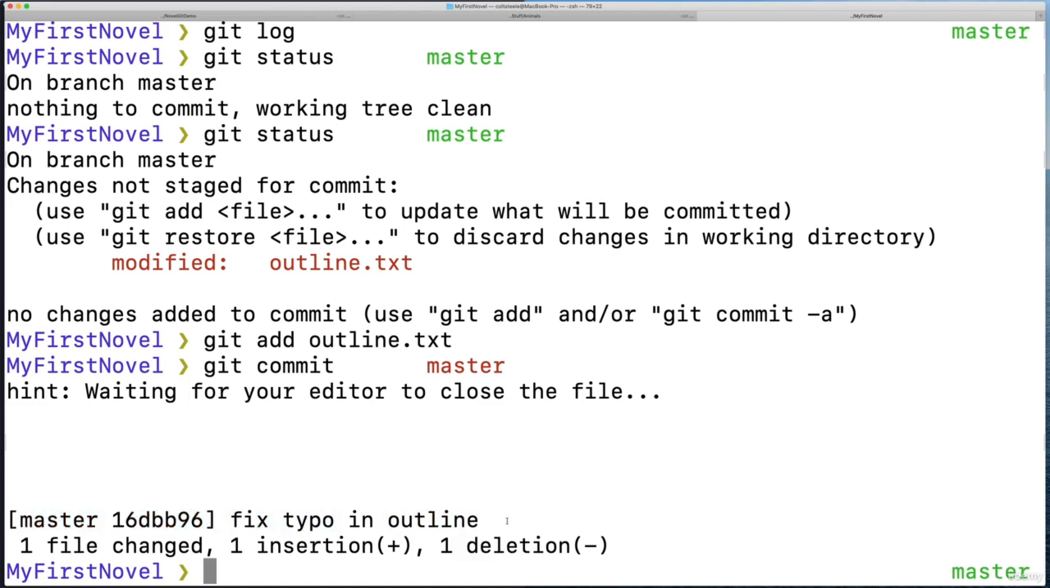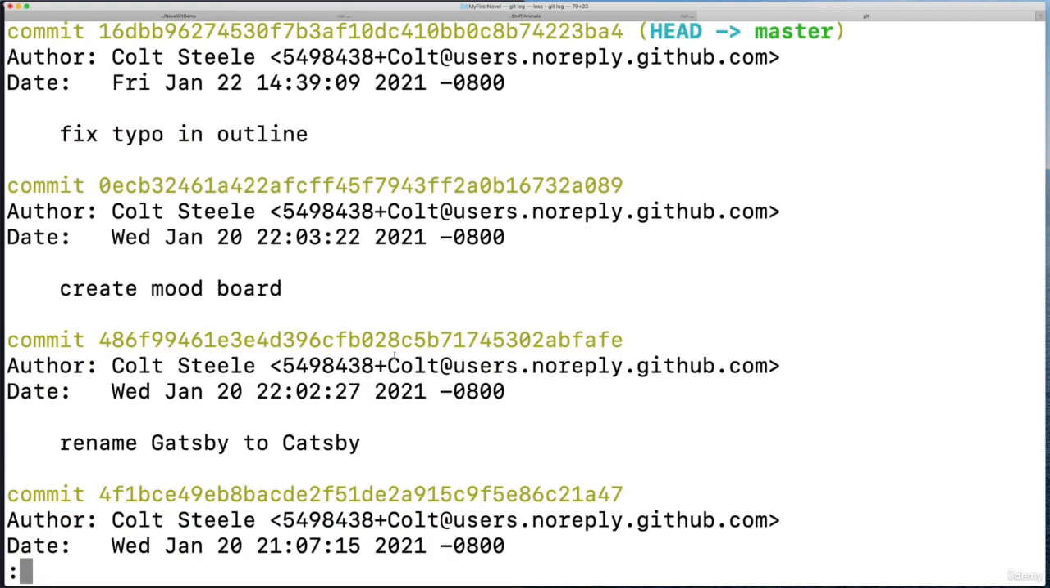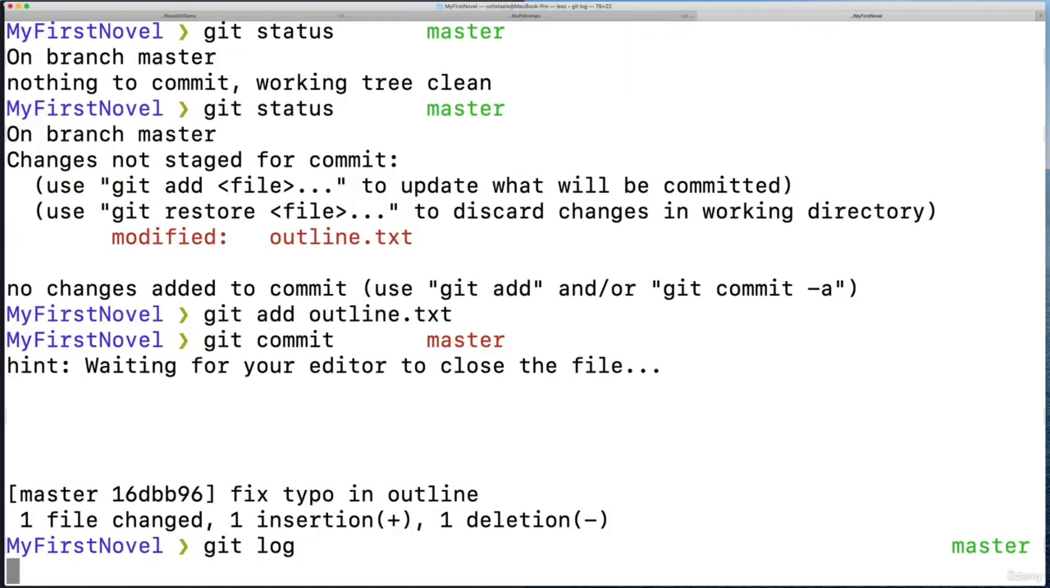And you can see fix typo in outline. If I type git log, fix typo in outline. So it looks exactly the same. It's a commit. Nothing different. It's just the way that we made it and passed in that message was a lot worse.